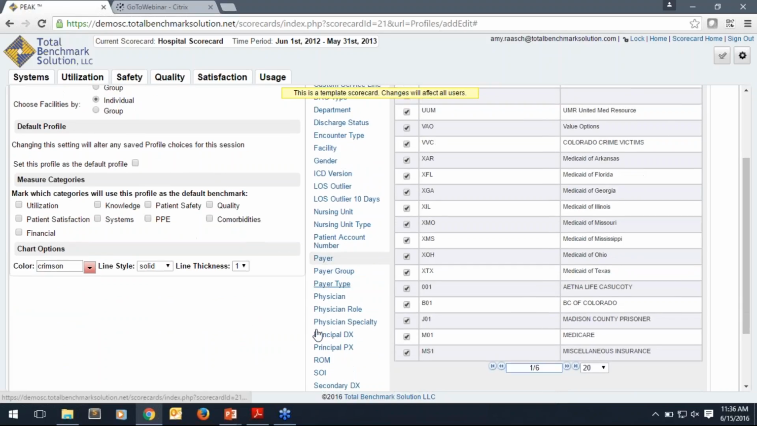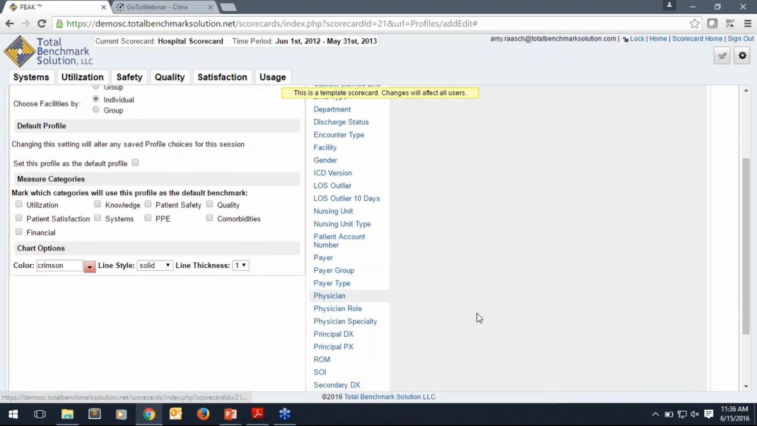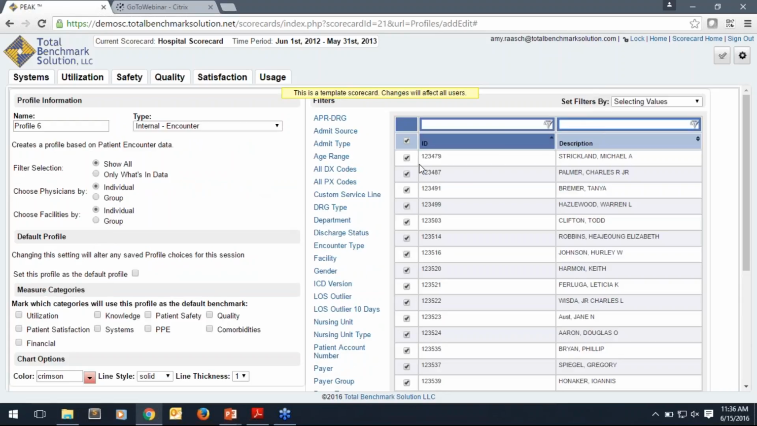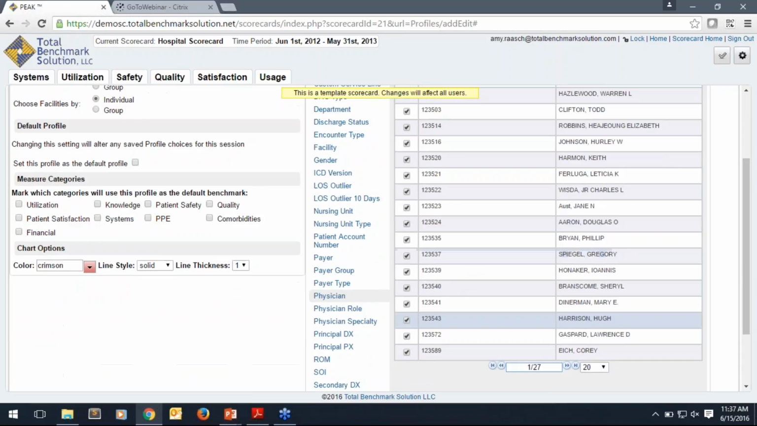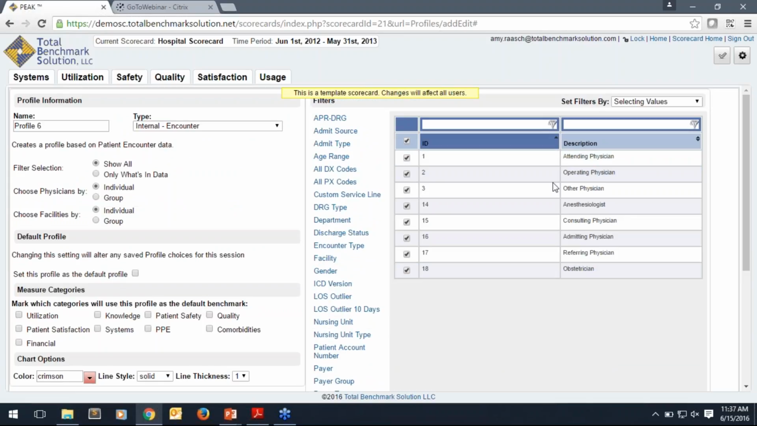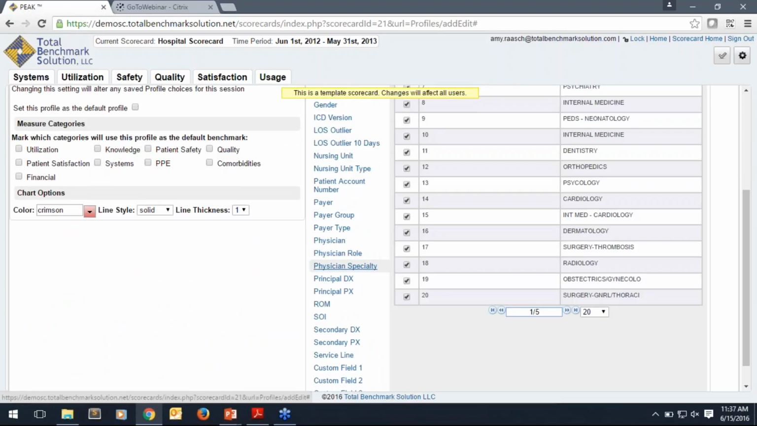Payer is another huge one that's utilized a lot in the system. Payer group. Physician is huge. A lot of people will create specific physician or physician group profiles to analyze within the system. Physician role, so we want Dr. Wilson when he was attending and operating. A great example for that.